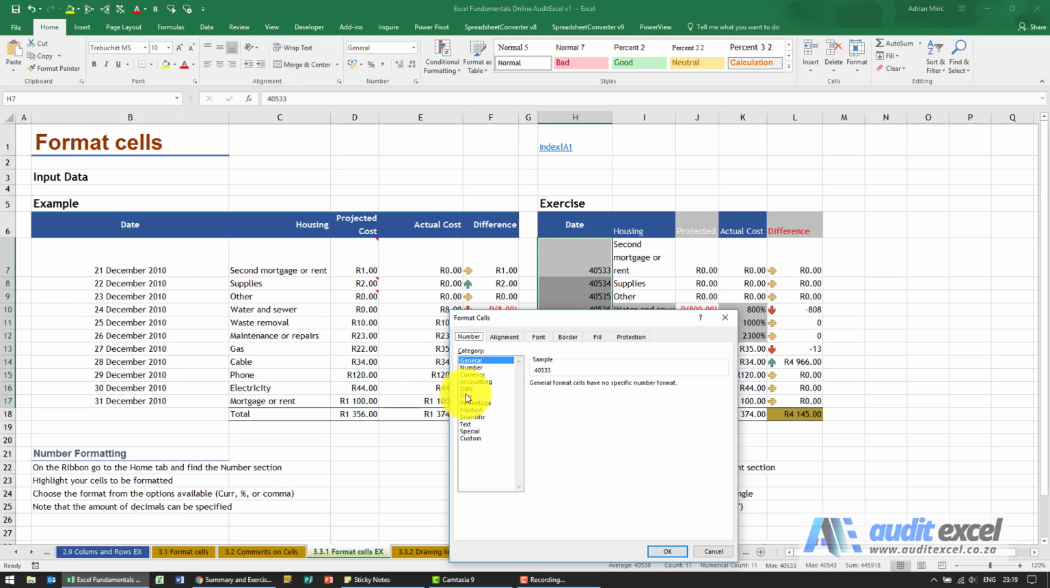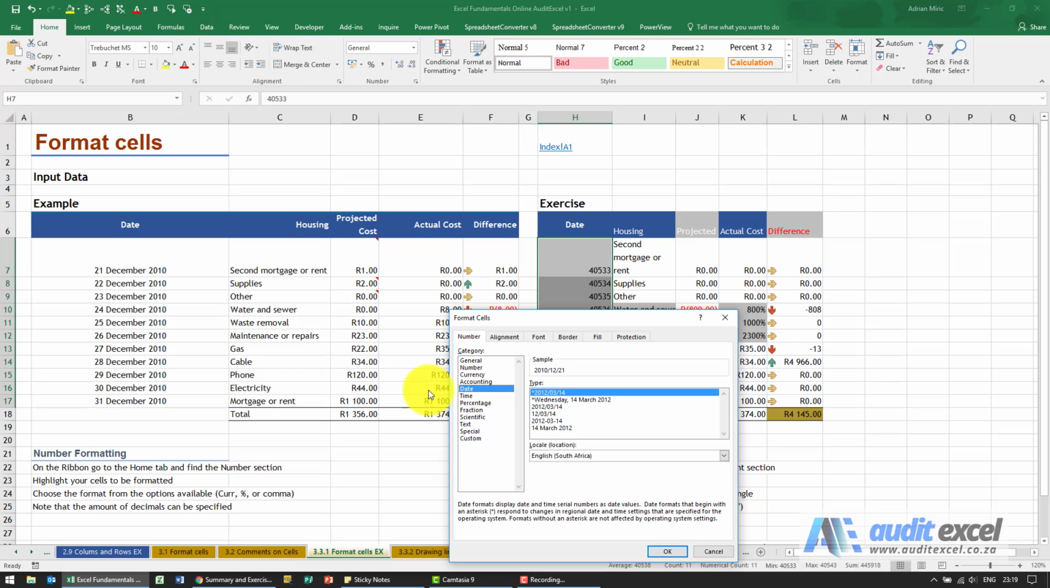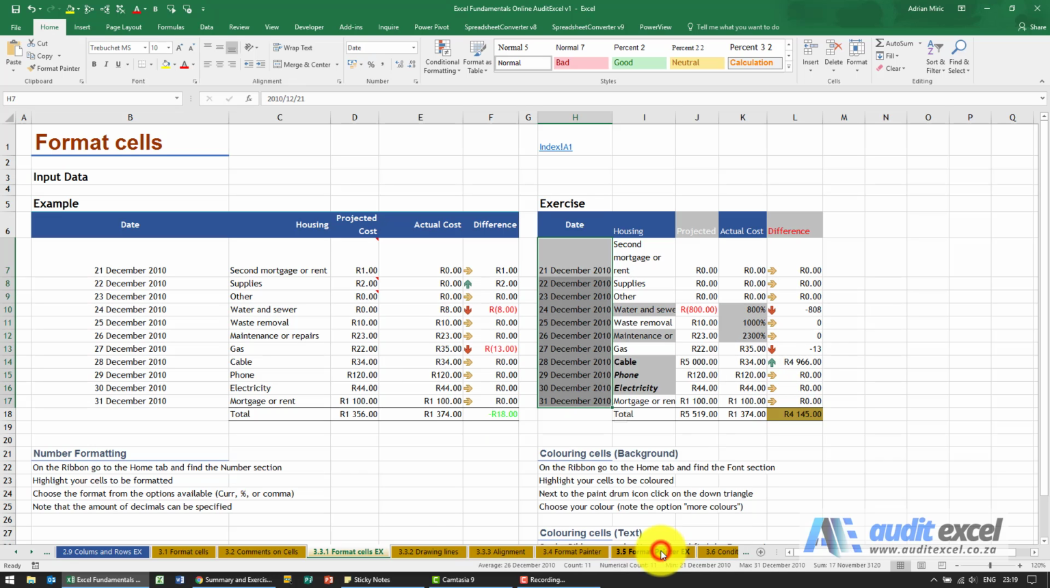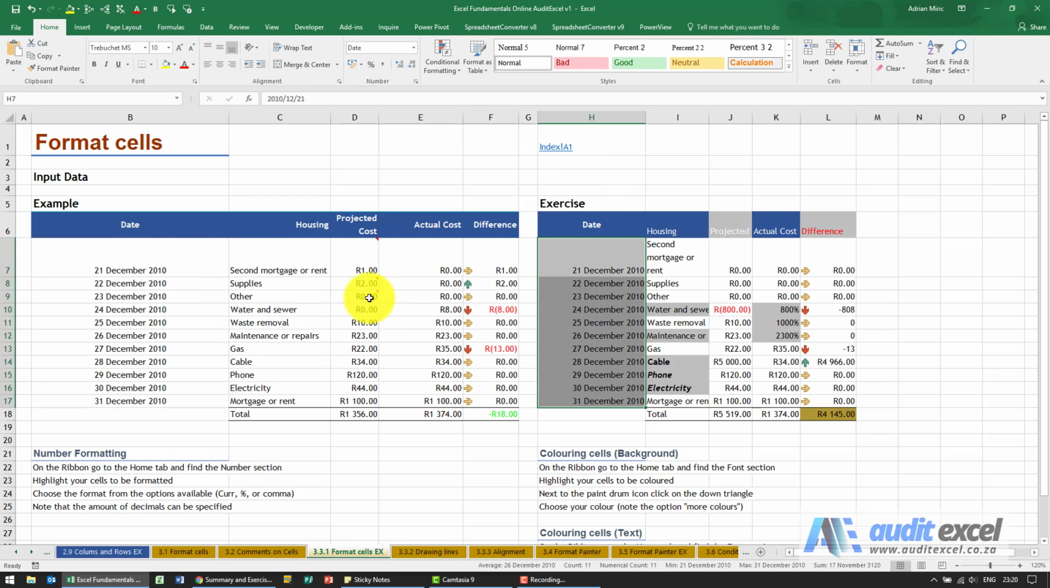This looks like it's dates. I'm going to go to dates, and it looks like it's long form. You can see there's a long form over here. So I'm going to say OK, and you can see it's now exactly the same. Just going to make this a bit bigger just to match that.